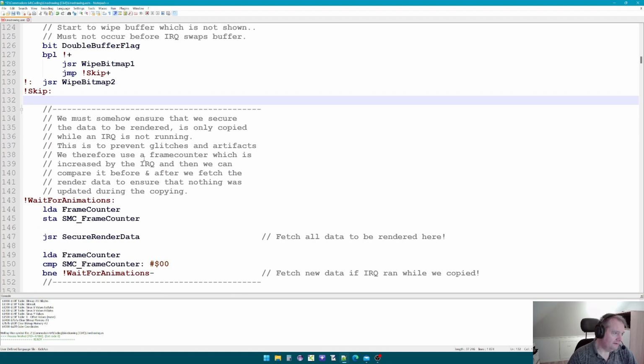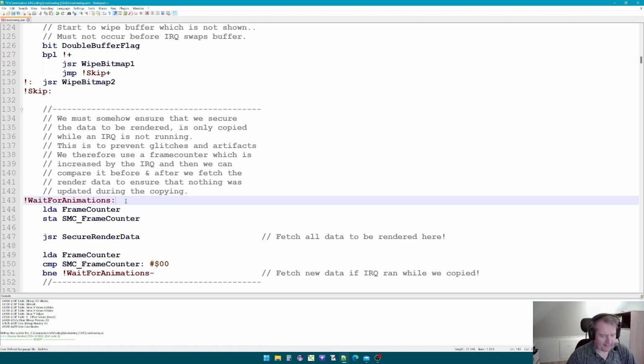Now, next part here, and this is a bit tricky because all the updates that happen to animations and things like that will be handled inside the IRQ, which will happen once every frame. So you can think about it as you are playing a Doom game or something. This is not going to be a Doom game, but just for reference.